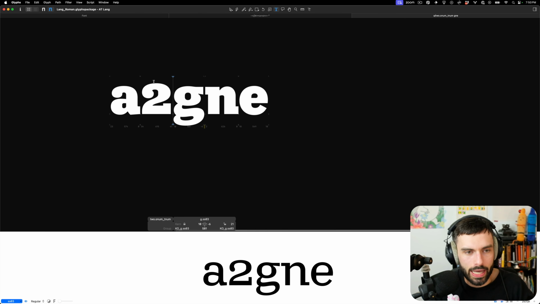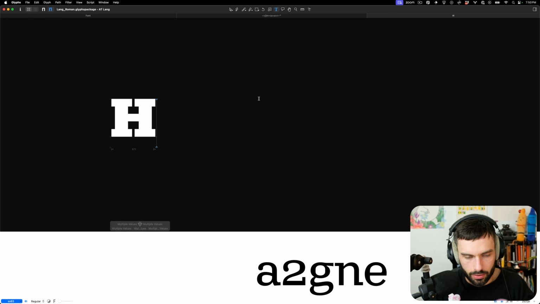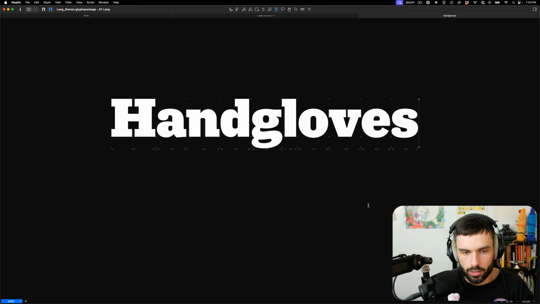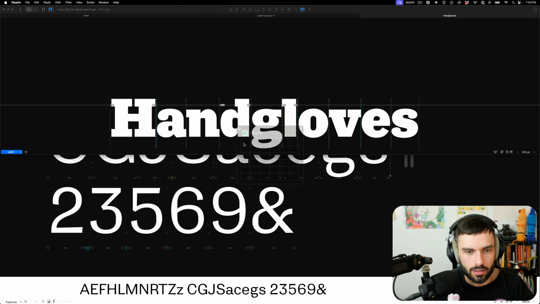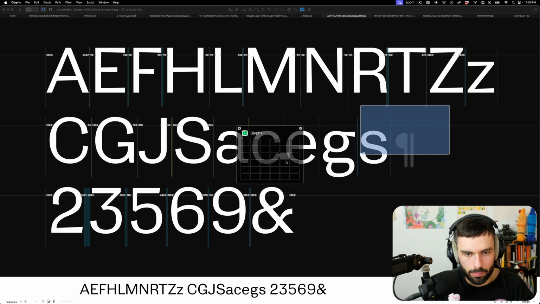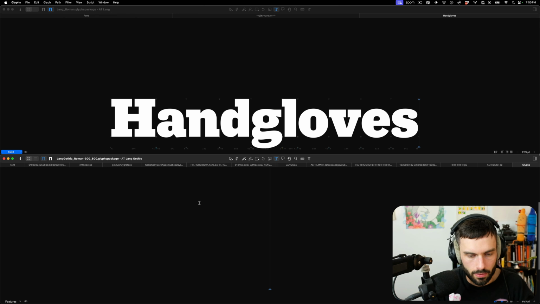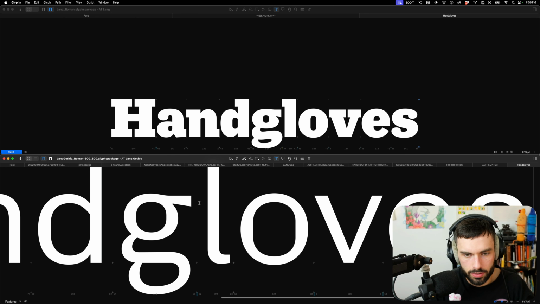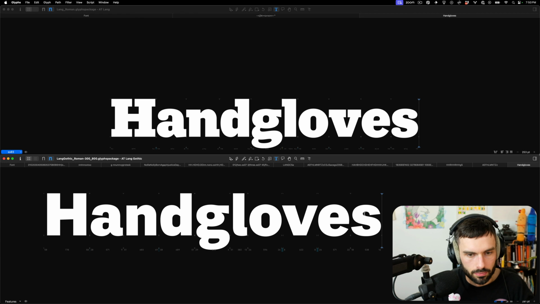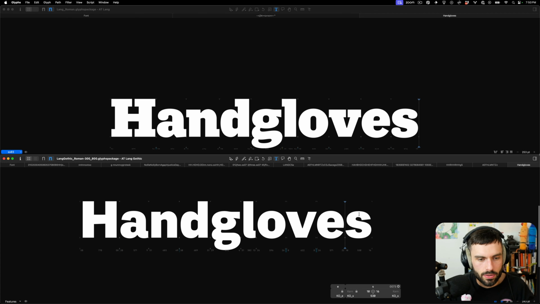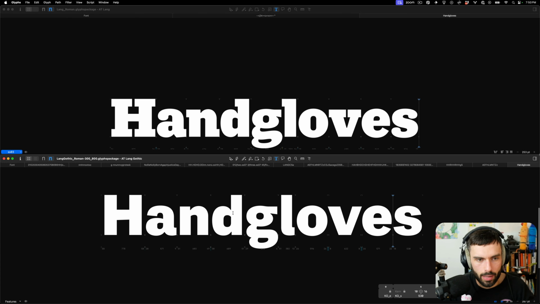So yeah, here's Lang, and we'll do the classic word there. And we'll pop this one next to it for a second. And gloves. Right, so you can kind of see perhaps why I made the decision to flare the serifs, not the serifs, the terminals. This has ball terminals and serifs.